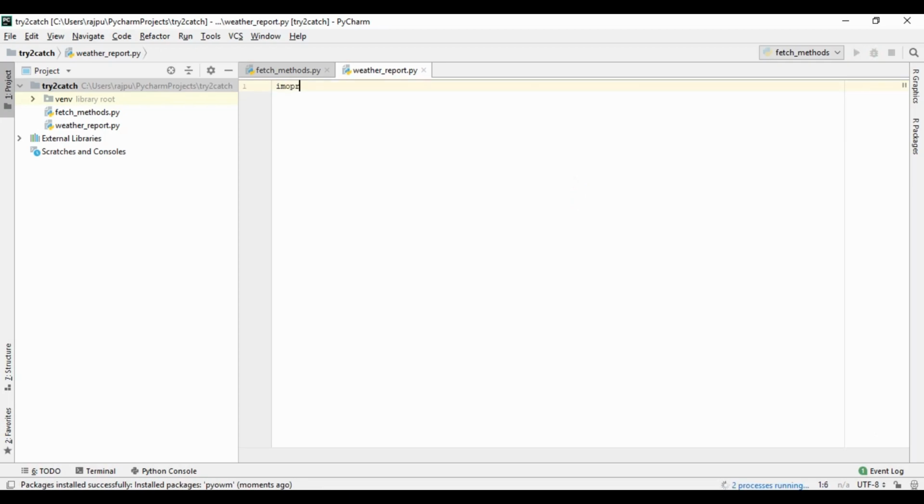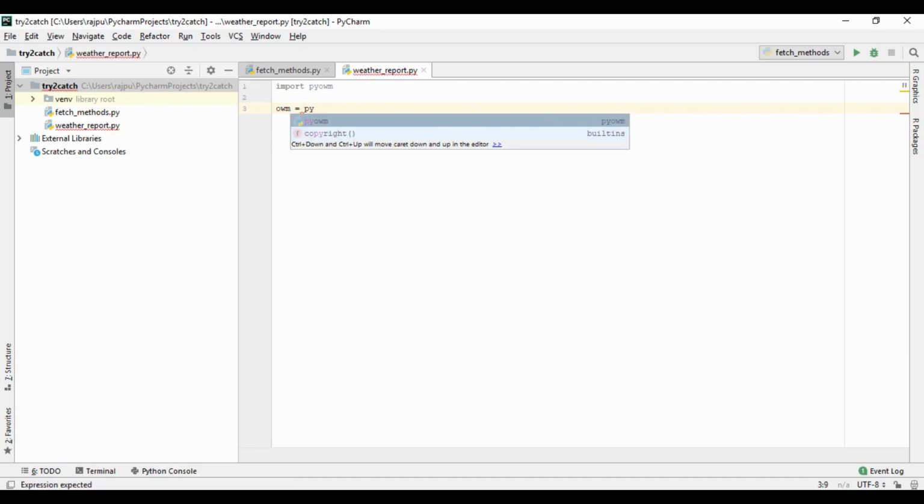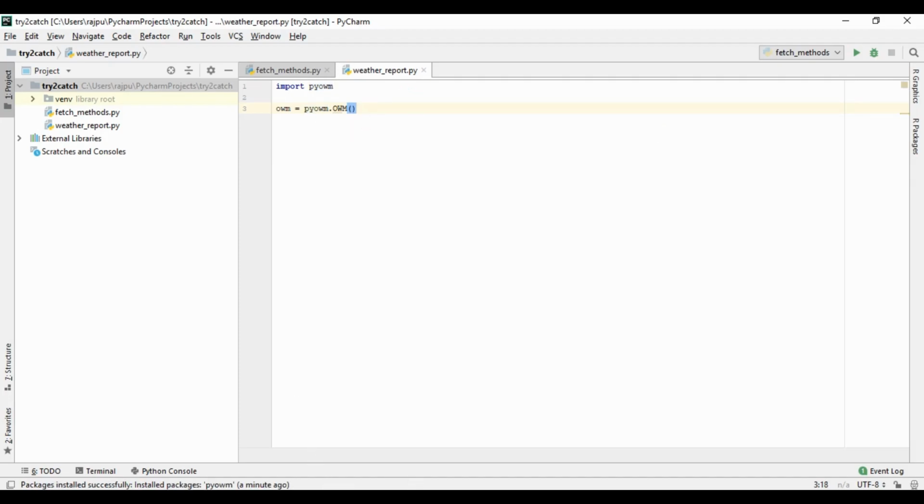First things first, we need to import pyowm. Now we need to have access to our API key, so we need to have an object. Sorry, this is not the API, this is the module. So again, pyowm dot OWM is the method, and we need to give the API key, and the other arguments or parameters are default, or you can ignore them. Now I'm going to copy this and paste it here as a string. Let's run it and see whether we have any error or not.